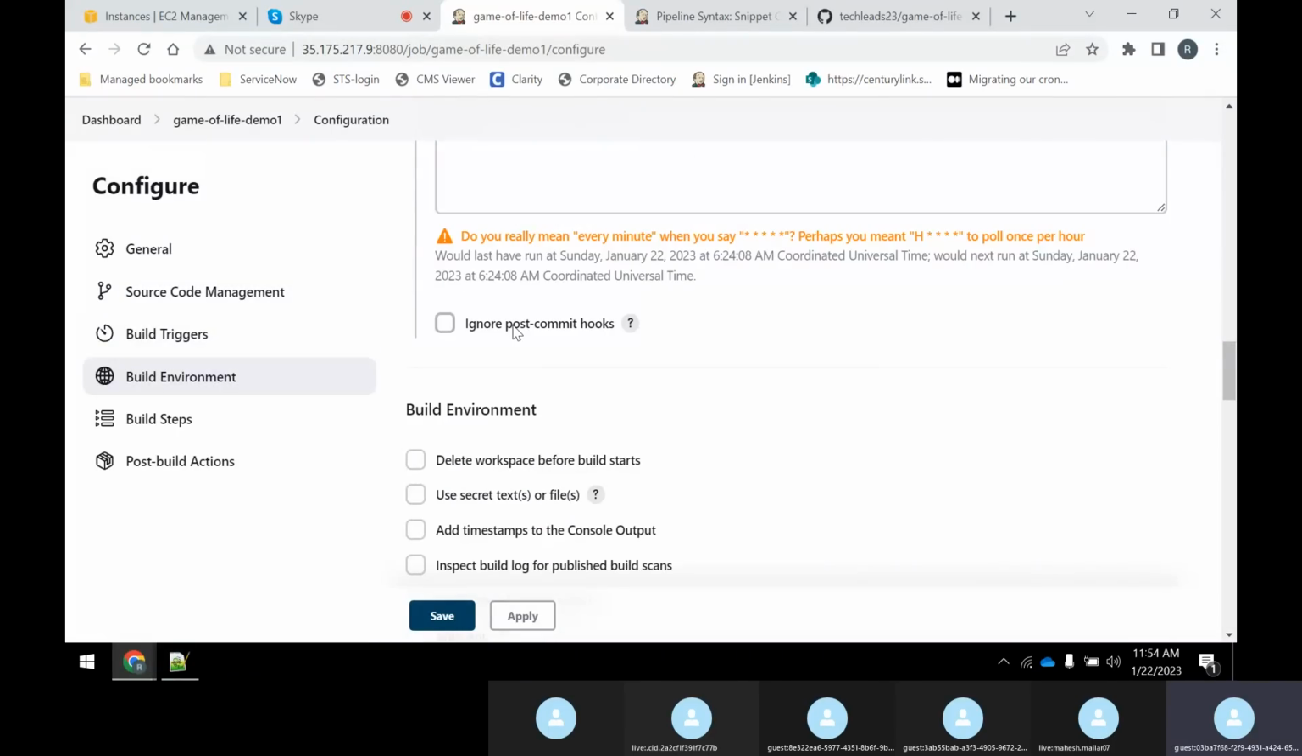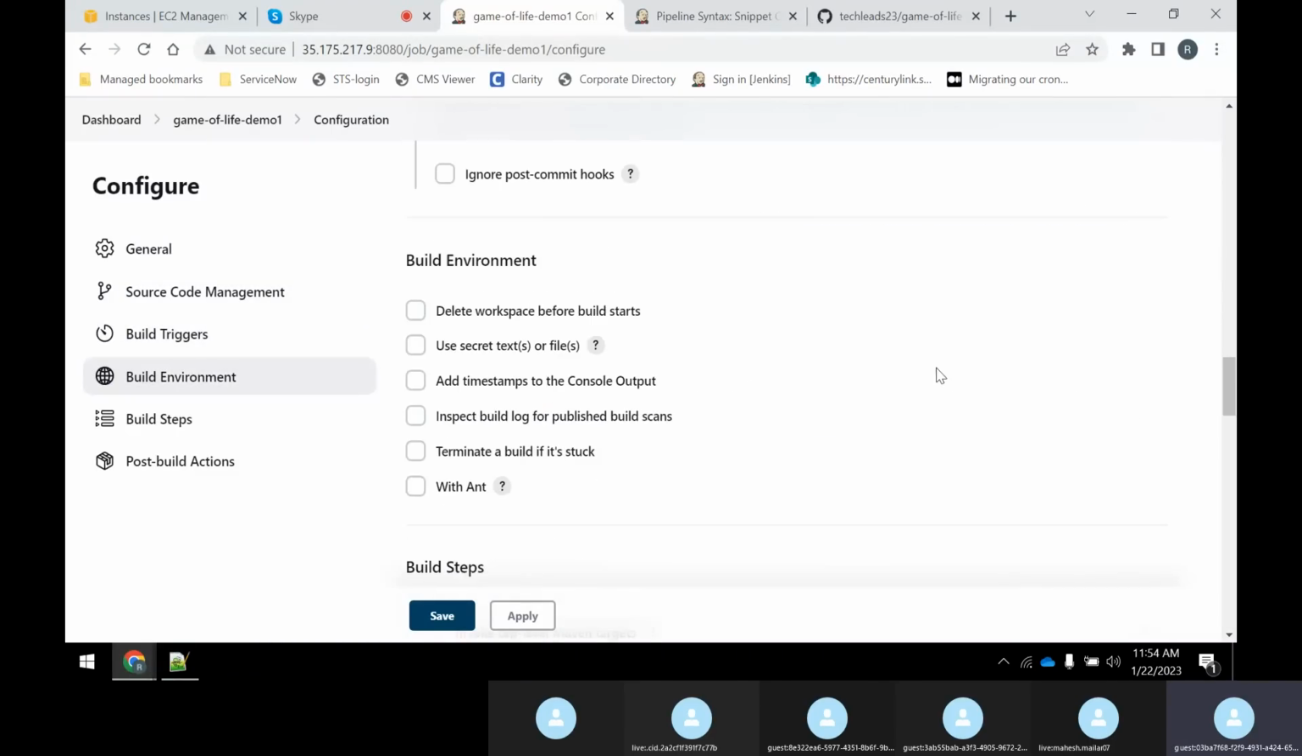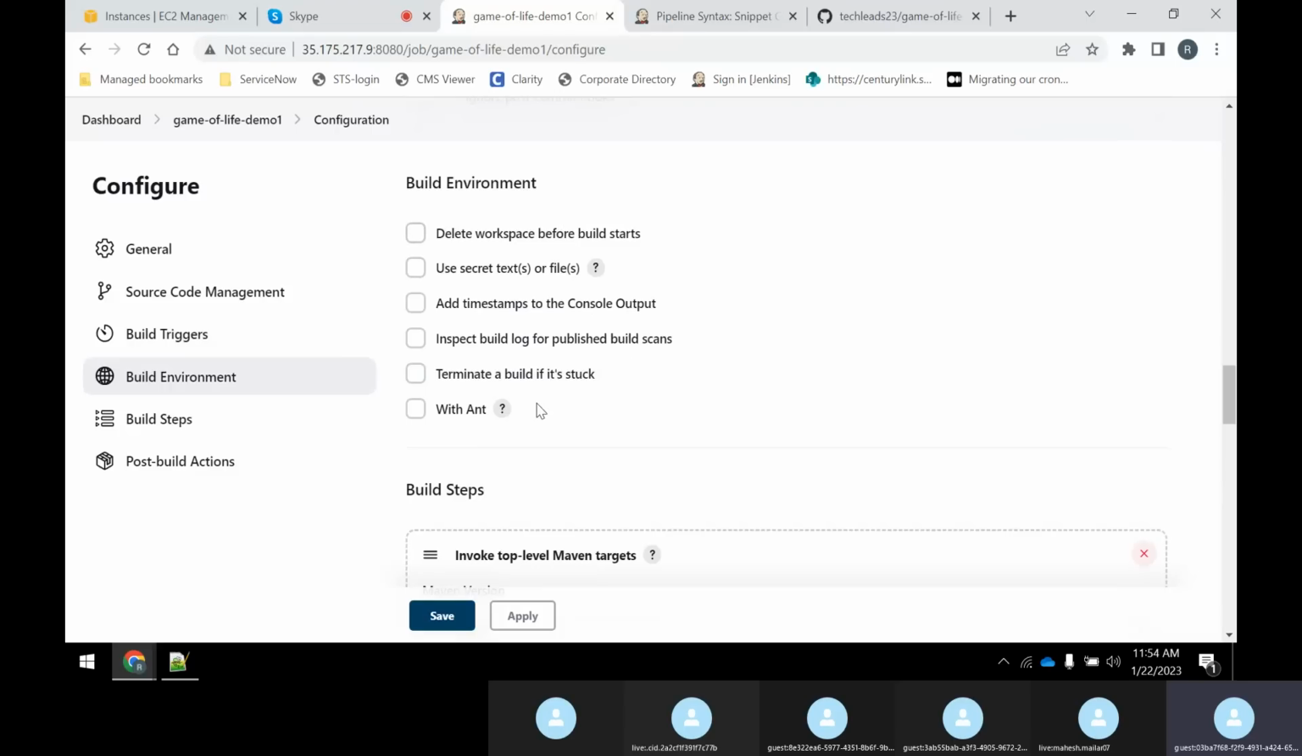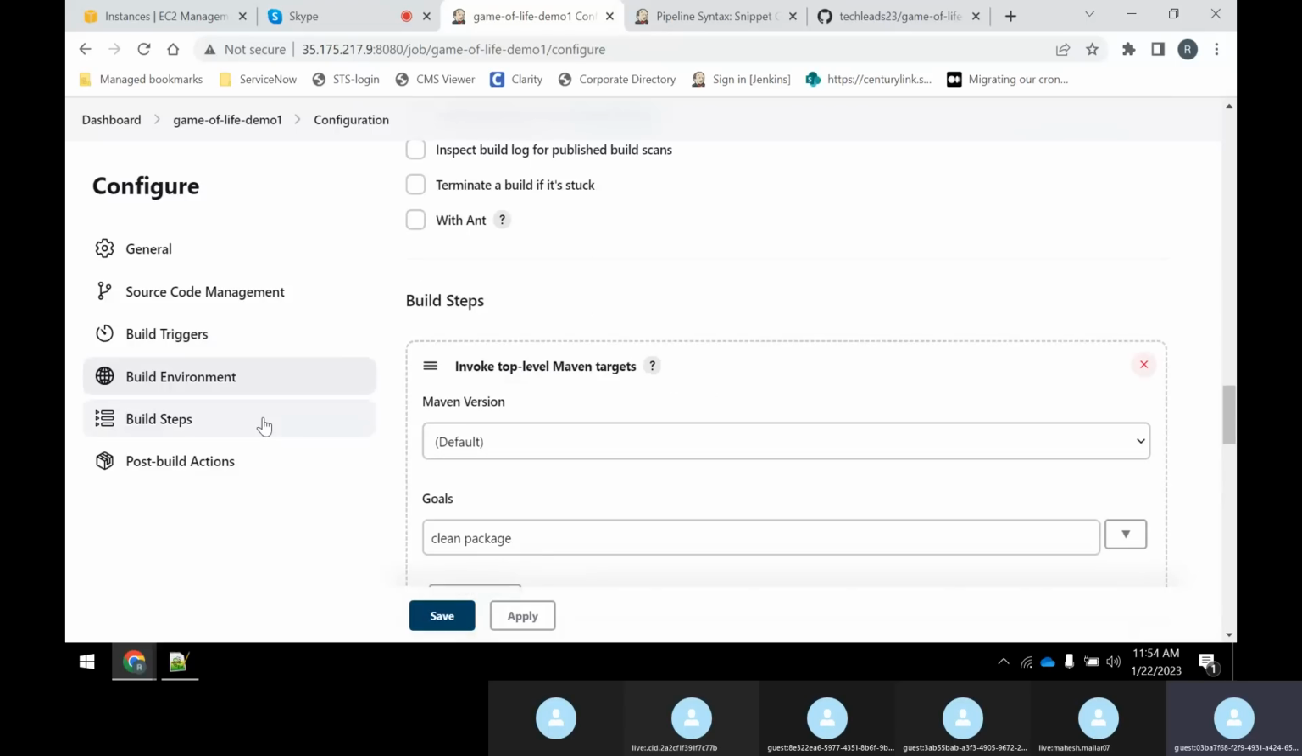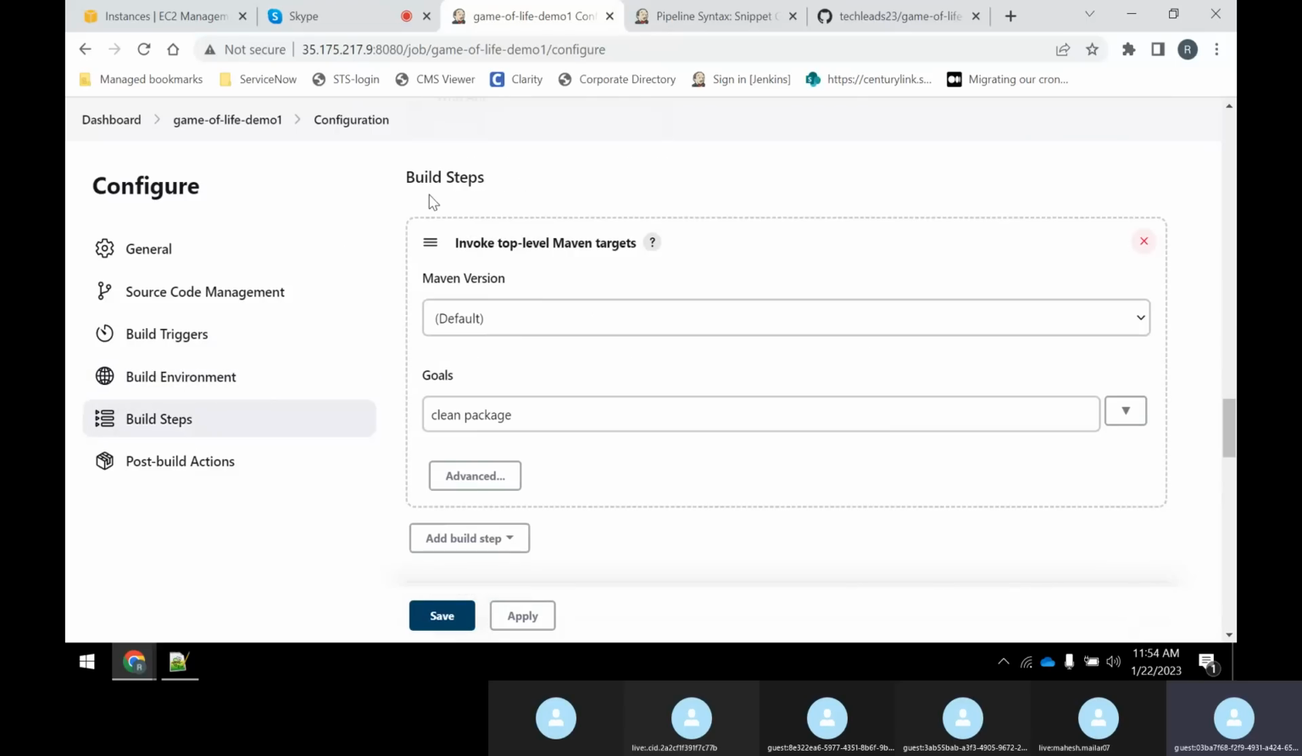So forget about the poll SCM and all of these. I'm not really doing all these things as of now. Even the build environment, I'm not really bothered about it. I'm directly going to the build step. Under the build step, you are calling a top level Maven target. Here you are specifying Maven and you have to pass this clean package parameter, or literally goal. Okay, it means that after doing a code pull, you have to invoke Maven, where Maven will build it and try to build a package. Now in the code snippet or in your pipeline, how will you do it?